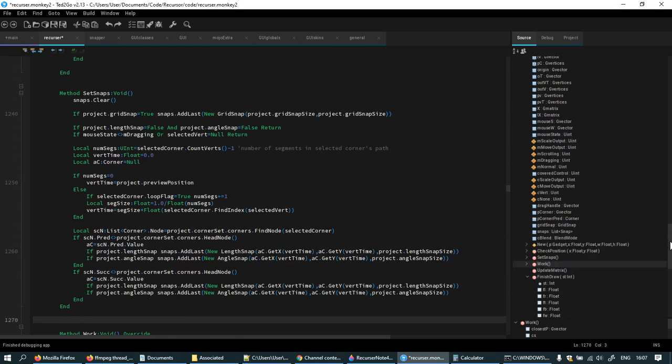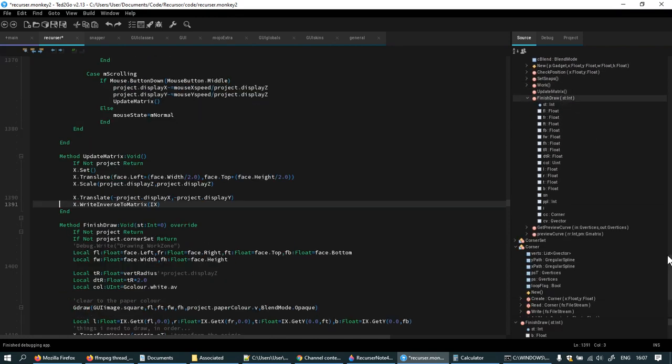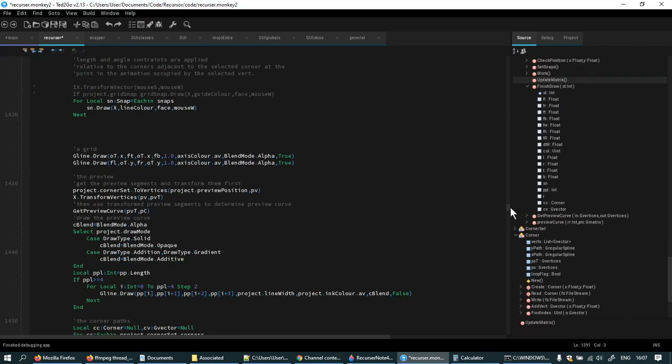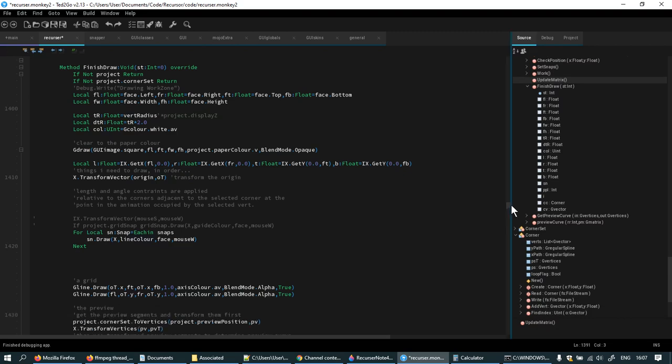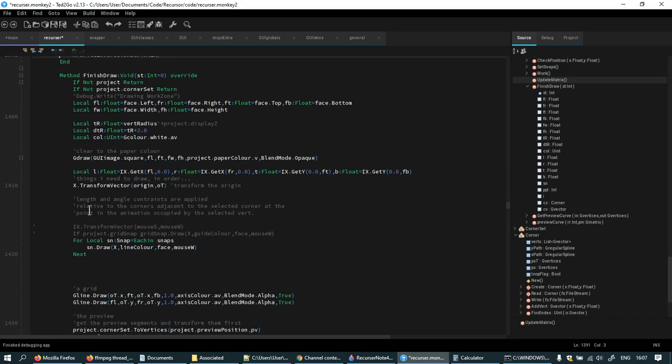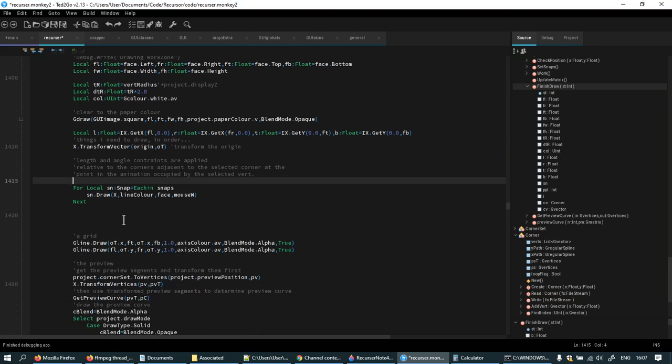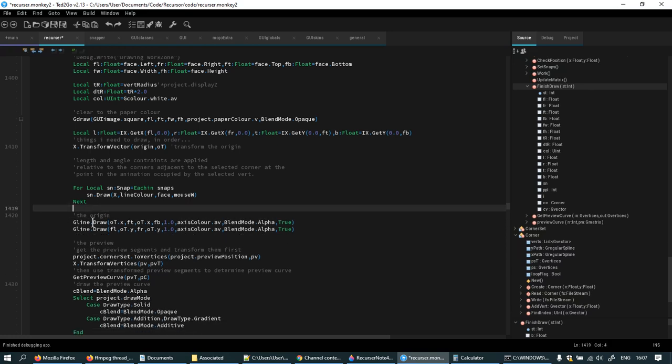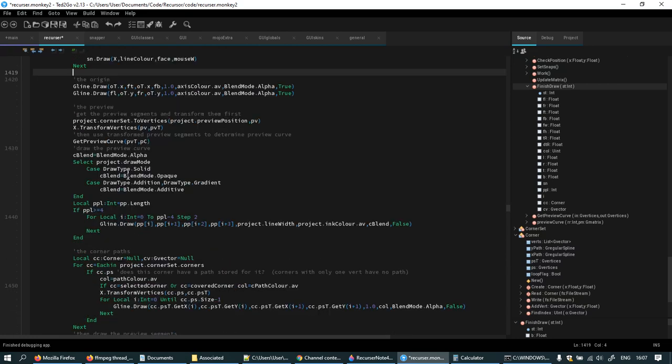And finished draw is similar to work in that it's a bit of a mess, in that there's a chunk of code. Look at that, there's that first note. Length and angle restraints are applied relative to the corners adjacent to the selected corner of the point in the animation occupied by the selected vert. That bit seems so obvious. Anyway, this bit is no longer required. That is not a grid, that is the origin. Originally, a long time ago, I planned to make that into something that would draw a grid. And from there on out, it's everything else.